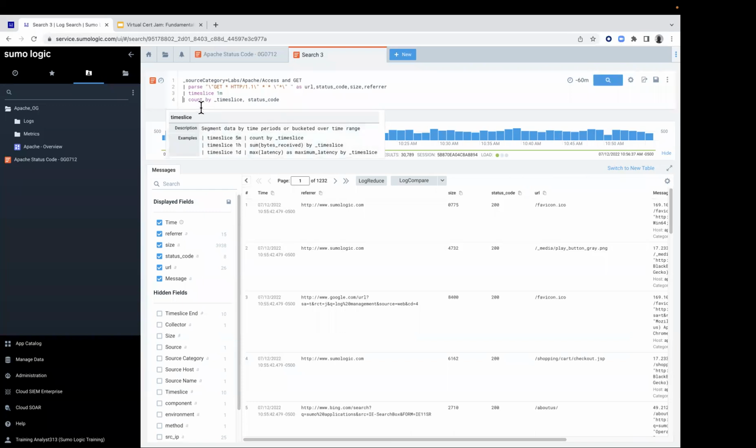Let's read the last line to kind of understand it. Again, here's that aggregate. It says count by. Notice it says underscore time slice. That's different than the operator time slice.